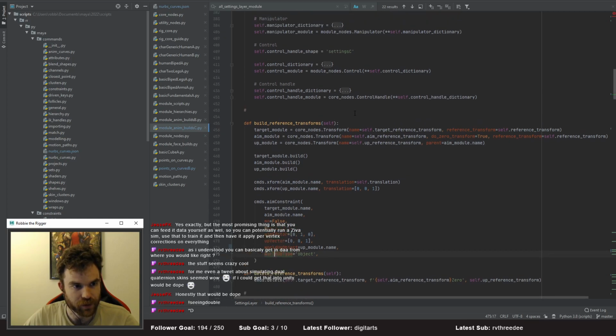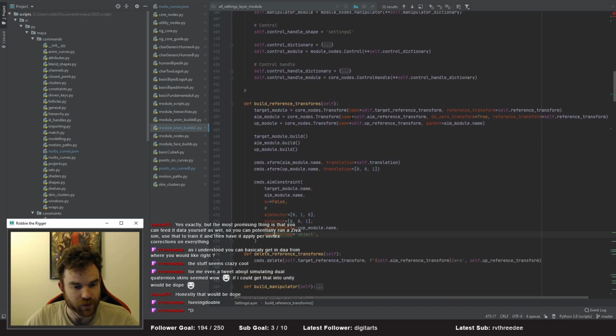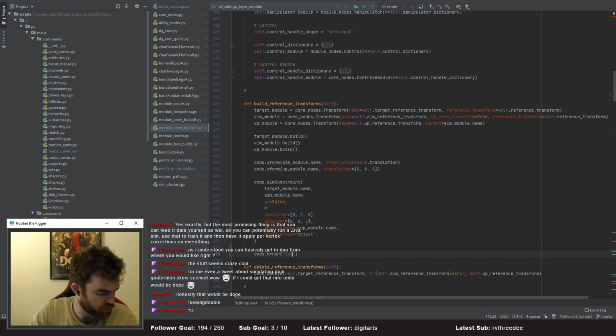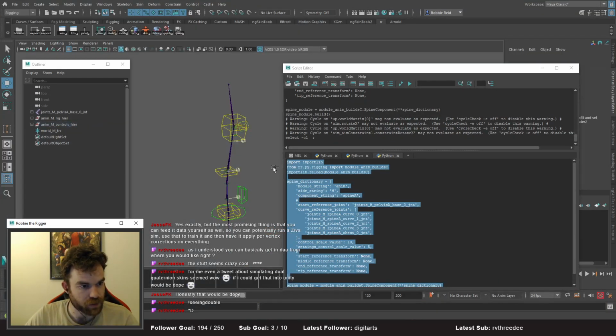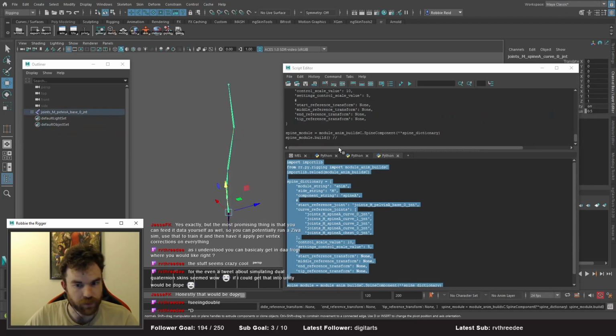Object module. Let's error this so we can see where this is coming from.